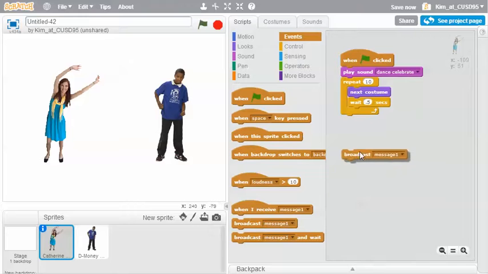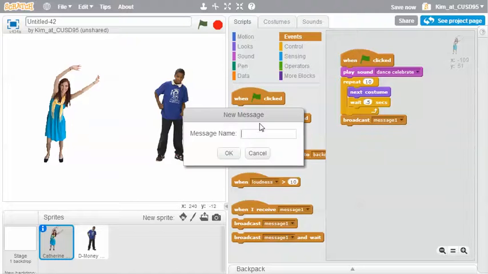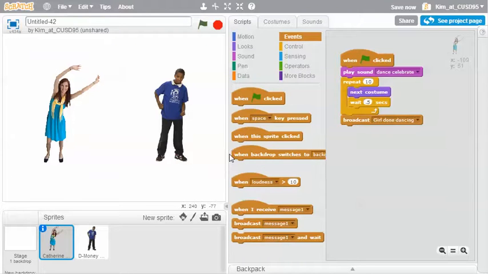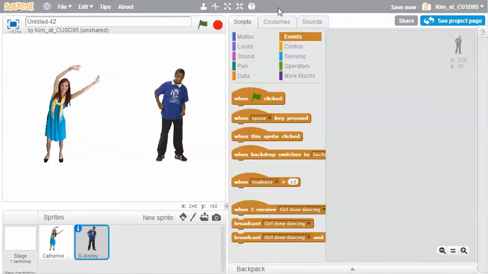So I'm going to click right here from the Events menu. I'm going to choose a new message, and this is where you can call it whatever makes sense to you, something that when you read the code later it'll make sense. So I'm going to say Girl Done Dancing and hit OK. So then all sprites, including the backdrop, can hear this broadcast, and some of them will choose to respond and some will not.